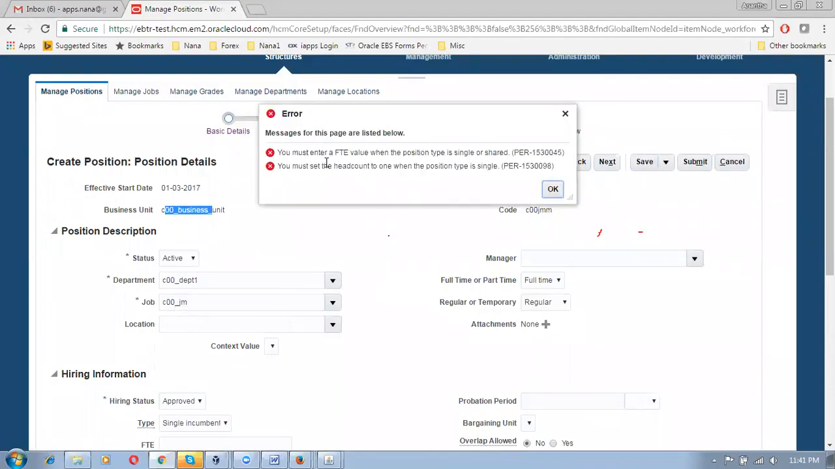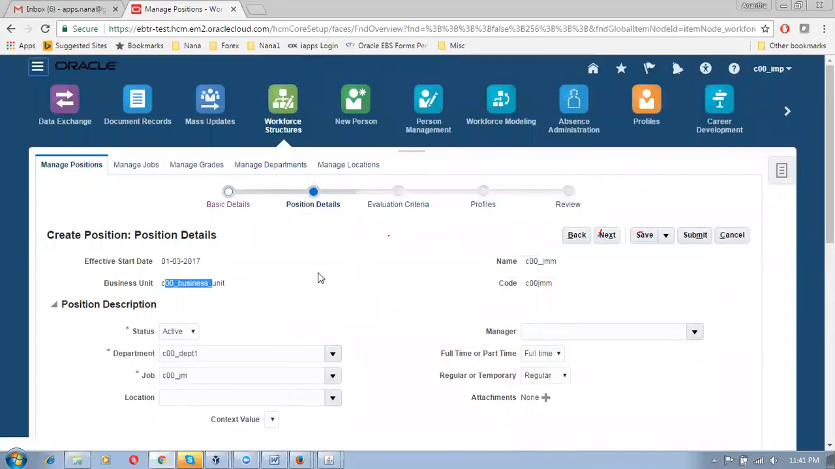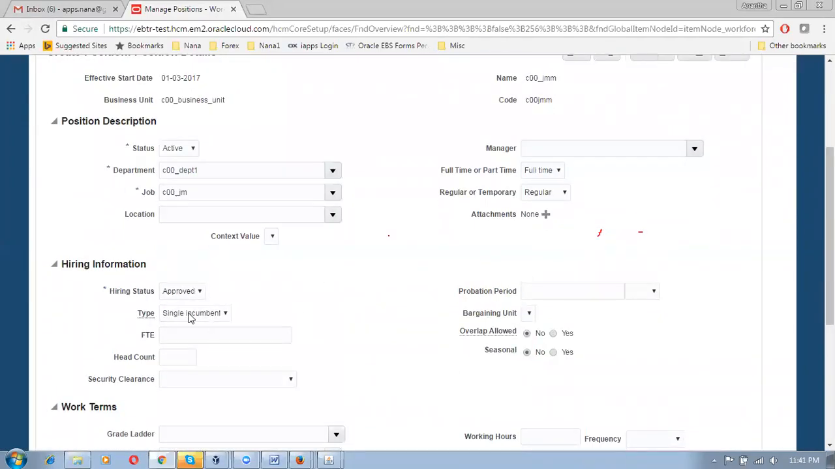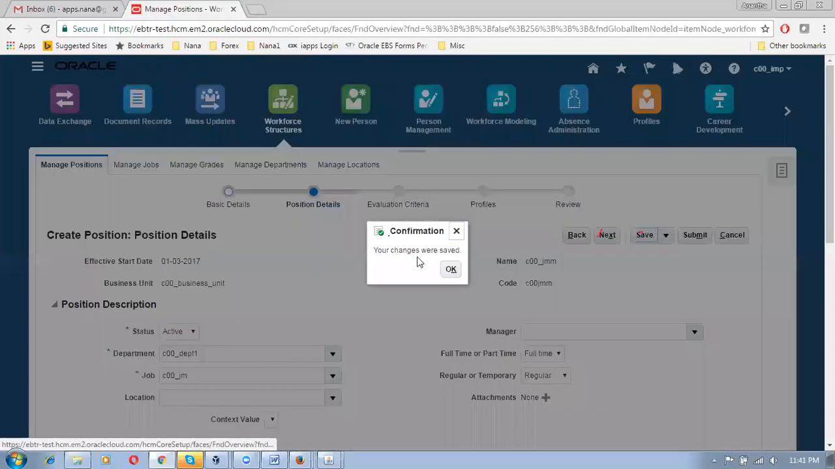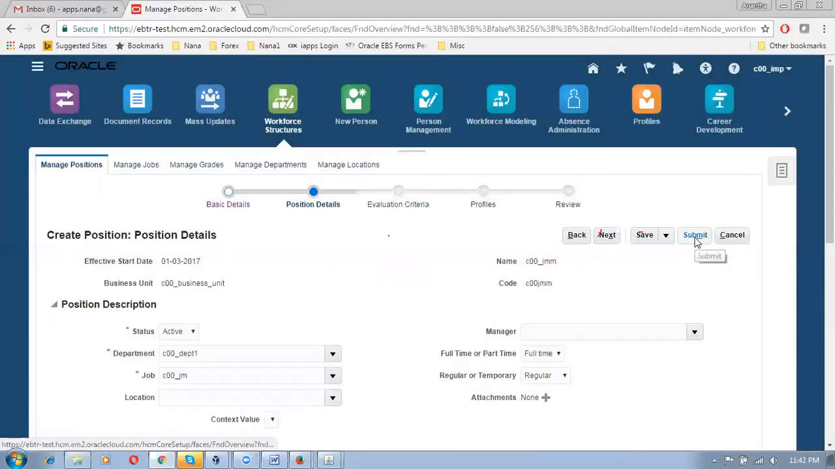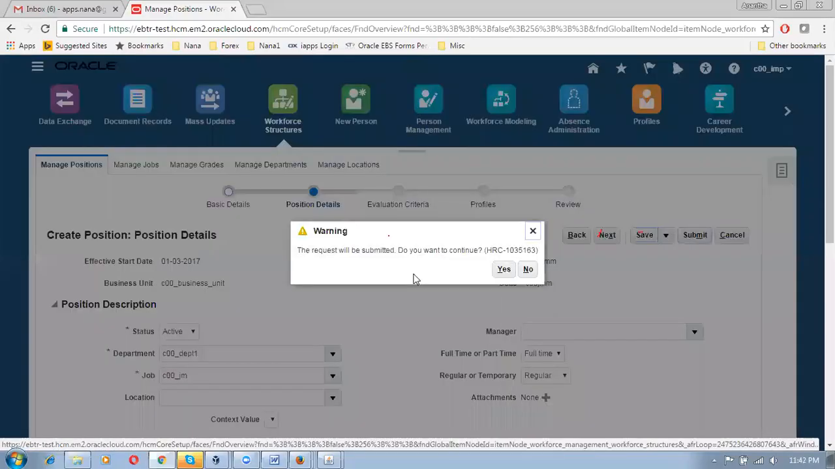You must enter the FTE value when person type is single. Okay, I will not use none here. Fine. When the single incumbent is asking for it, use none now, so that I don't have to enter anything at all. Go there and make it none. Click on save now. That is what I forgot, that I had to use none actually. So it is what it is. Click on OK and then click on submit, by which the first position is created. Let us create the remaining 2 positions and then call it a day.